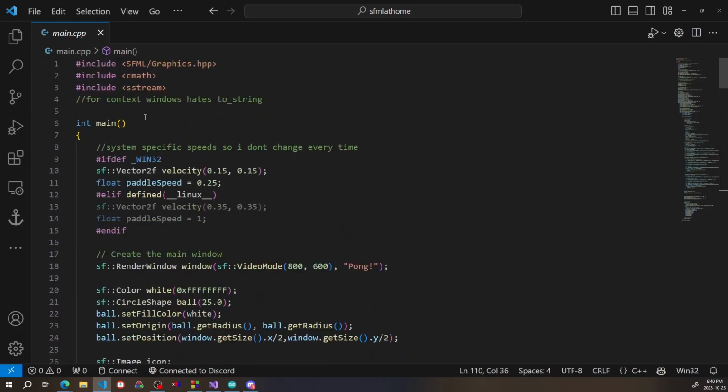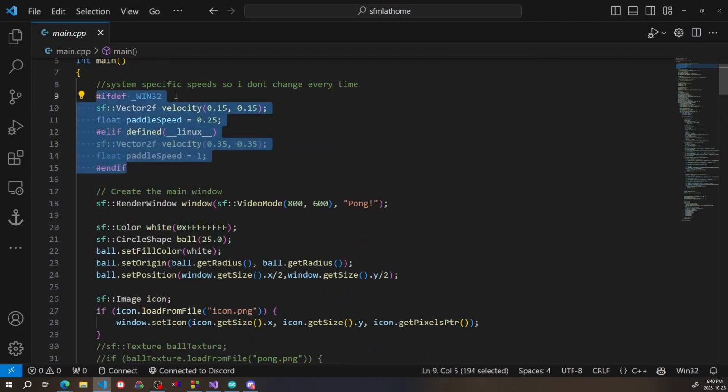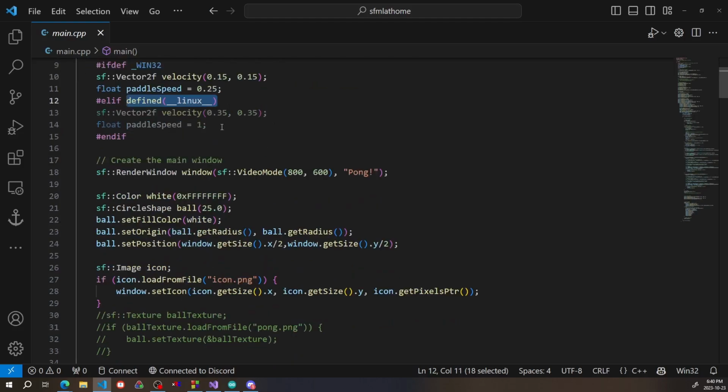So, this is system variables. Because we're on Windows, it's this. I just kept having to switch back and forth, so I figured out a way to do it. We're on Windows 32. If I was at school, it'd be on Linux. And that's just setting our velocity and paddle speed.